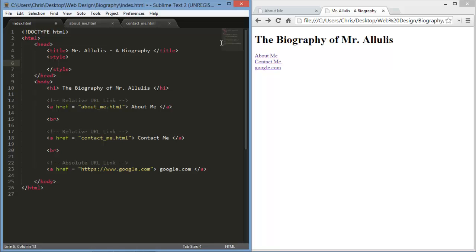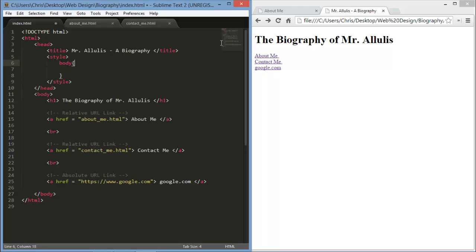I want to give a background color to the entire page. To do that, we can apply it to the body. So this is the general syntax. If you want to apply a styling to every aspect of an element, for example the body, in this case we say body, and then we have these curly braces.